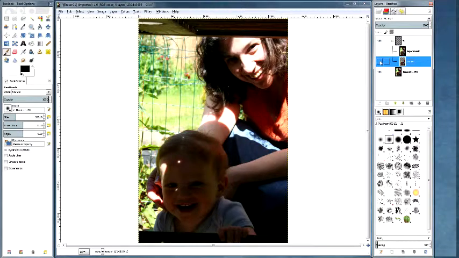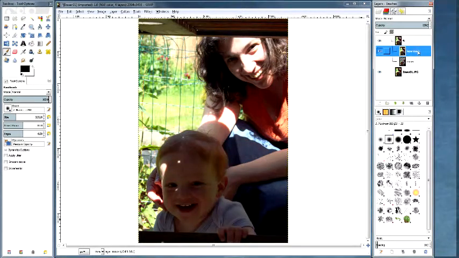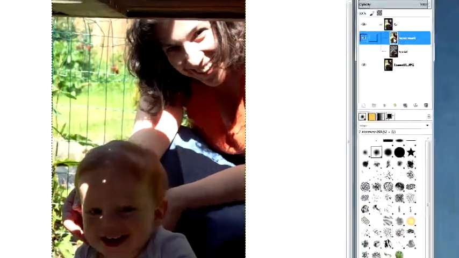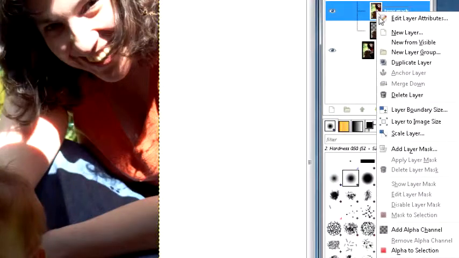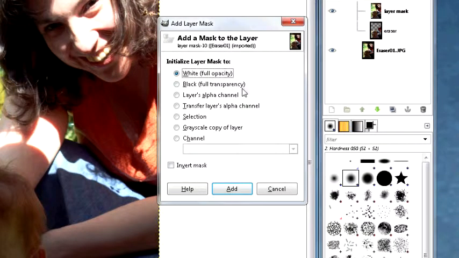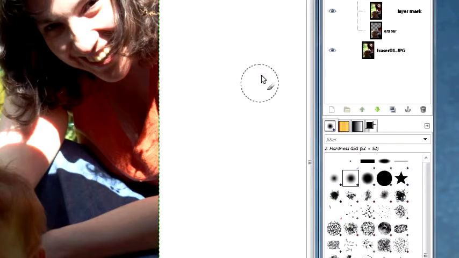I'm going to make my eraser layer invisible now. So I've got the original image, and I'm going to make my layer mask visible. That's what we want to work on. Now this time we're going to use something called a layer mask. So right click, come down and add layer mask. Let's bring my little dialog box over. Initialize layer mask to white full opacity. That's what I want. So add.